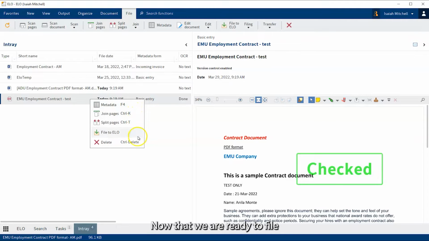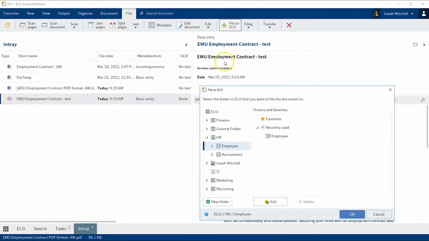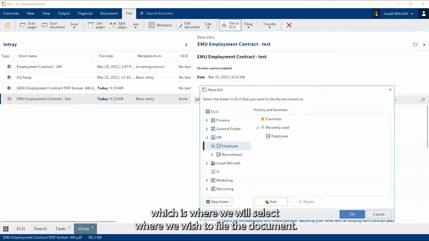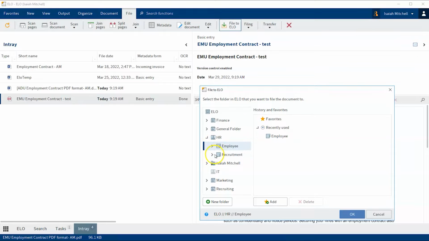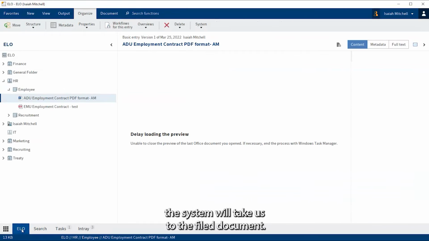Now that we are ready to file the document to the repository, we will select the File to ELO function. We will be presented with a menu, which is where we will select where we wish to file the document. Once we have selected the correct folder, we press OK. Once this is completed, your file will have been successfully added to the repository. If we then press the ELO menu option, the system will take us to the filed document.